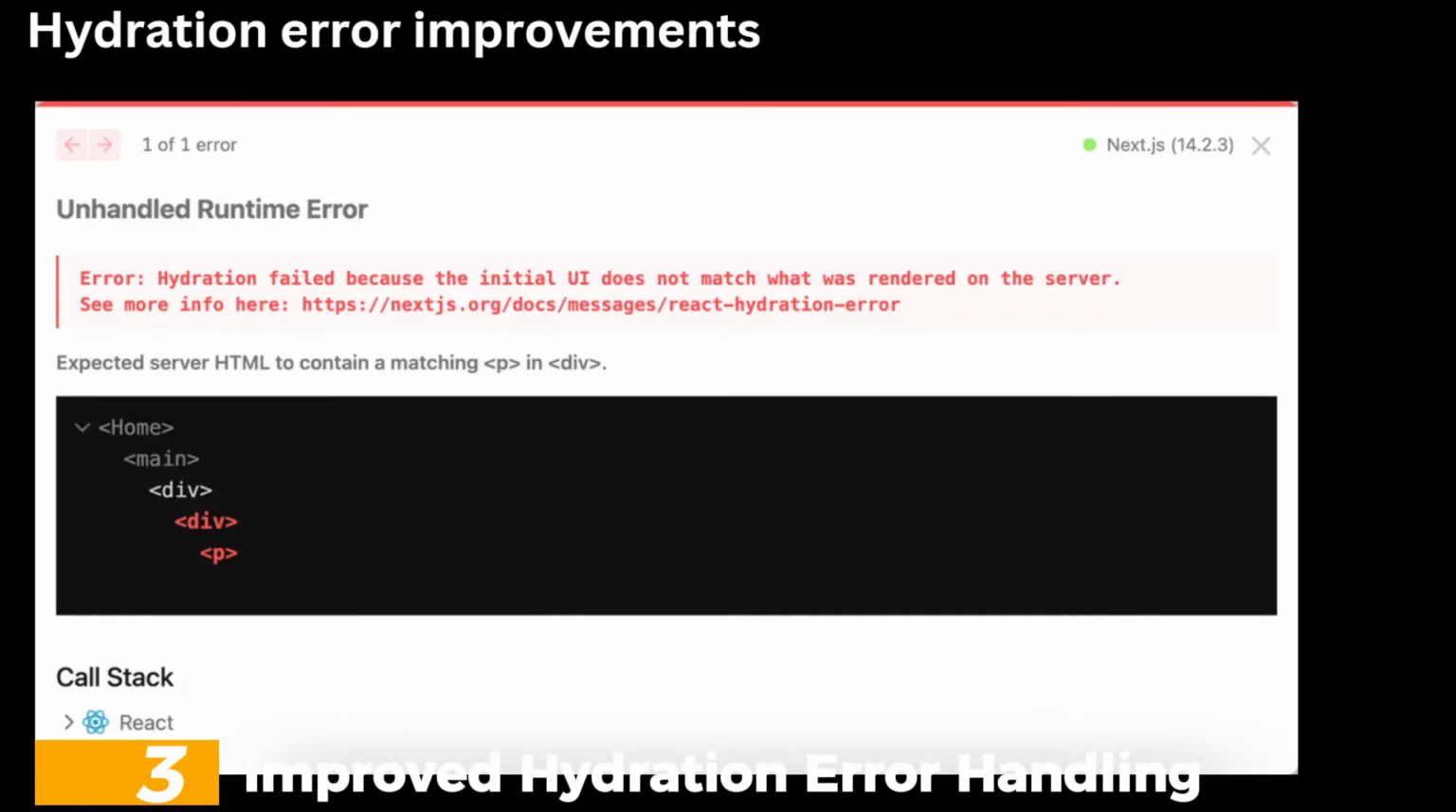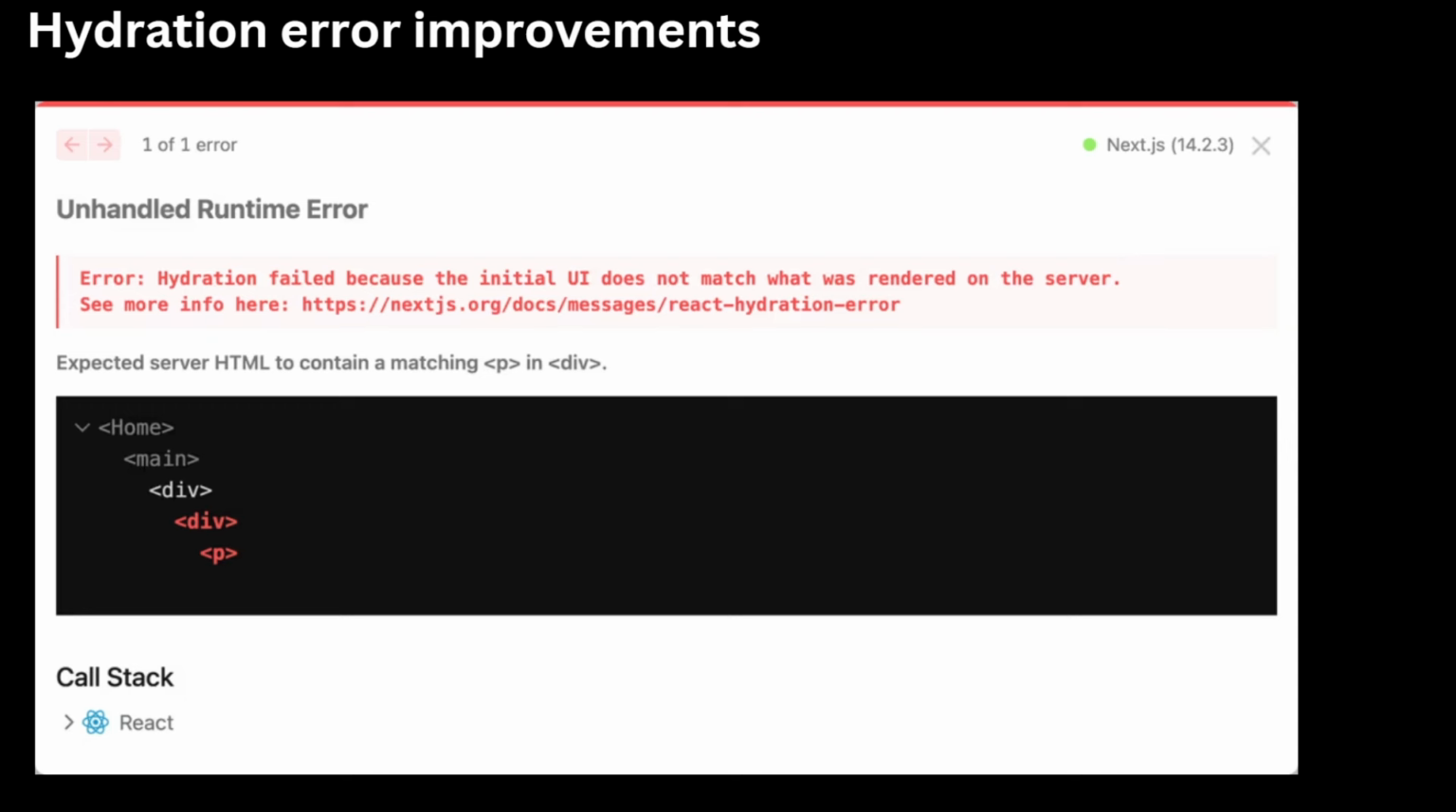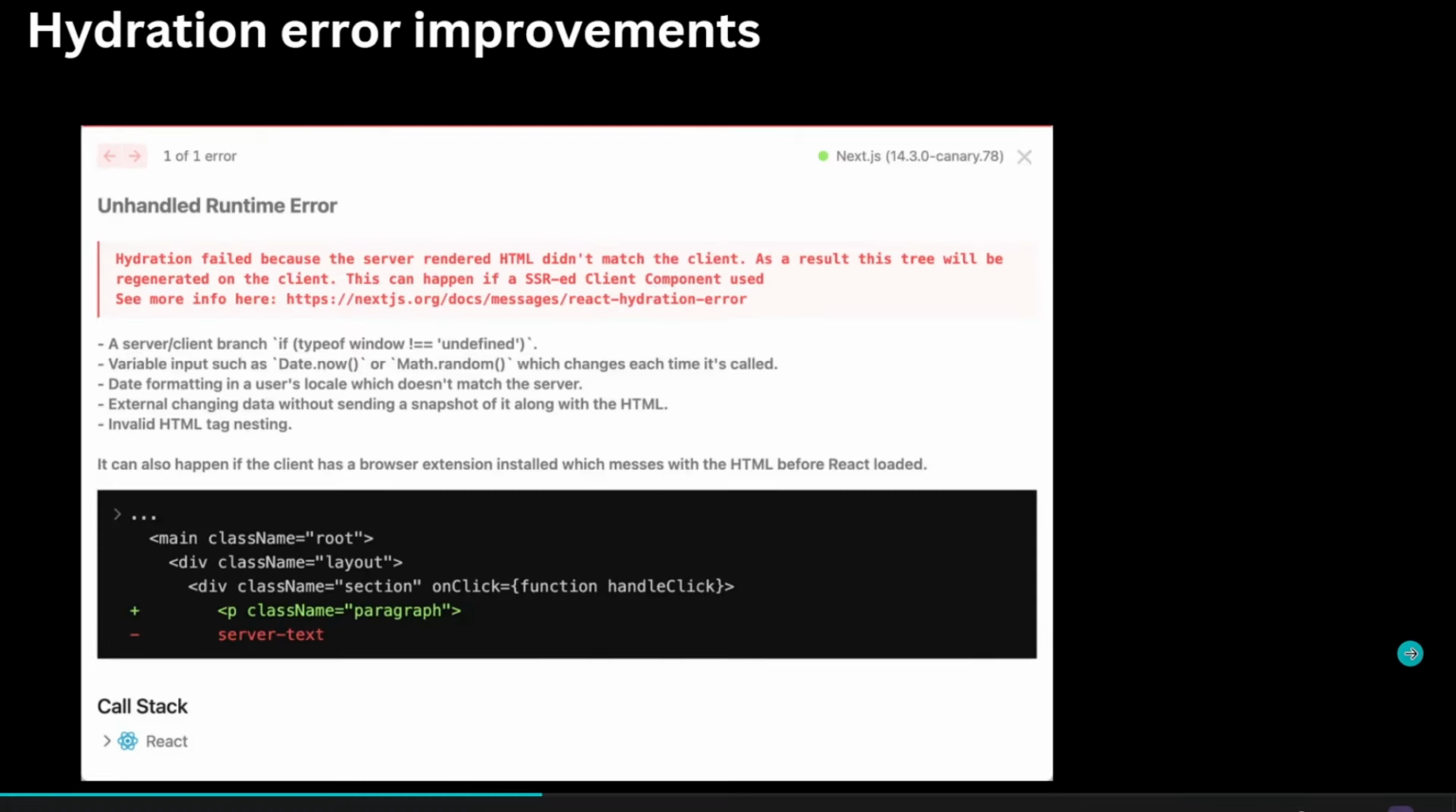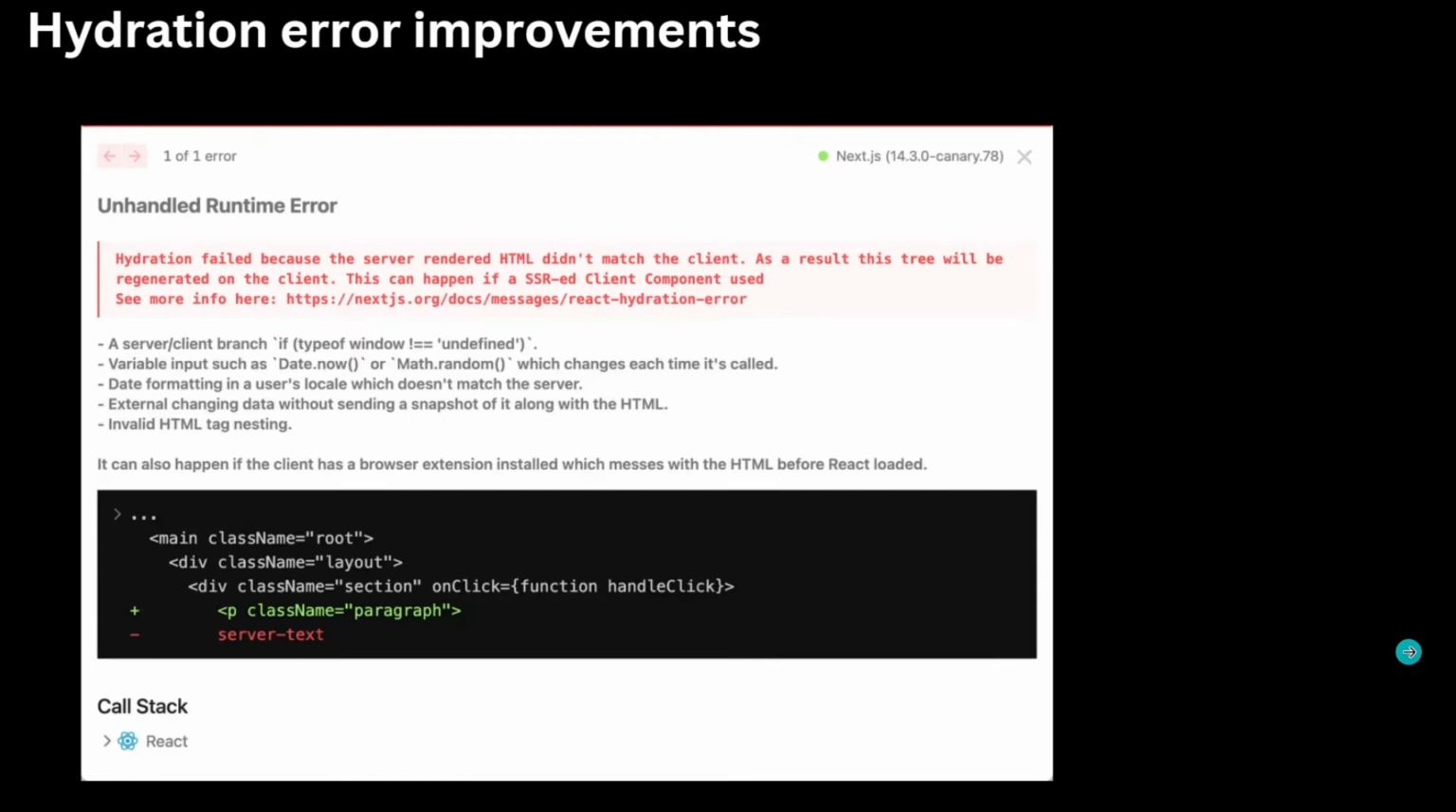The next change you will like, at least for me, is a huge improvement in how Next.js handles hydration errors. If you've ever encountered hydration mismatches, you know how frustrating they can be to debug. In Next.js 14, when you hit a hydration error, you get a rather cryptic message that didn't provide much context about what went wrong or how to fix it. But now in Next.js 15, they completely transformed this experience. Hydration errors now display the source code of the error with suggestions on how to address the issue.